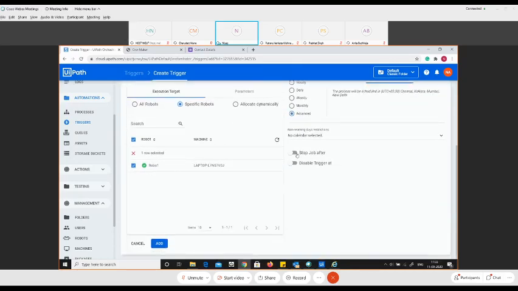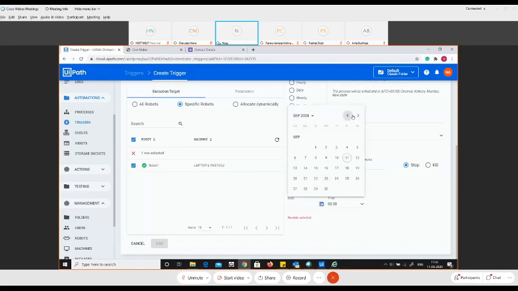And obviously you can say stop the job at this particular time, or disable the job on this particular date. For example, when you hit July 2021, stop this bot. So the bot will stop on that particular day. Okay.